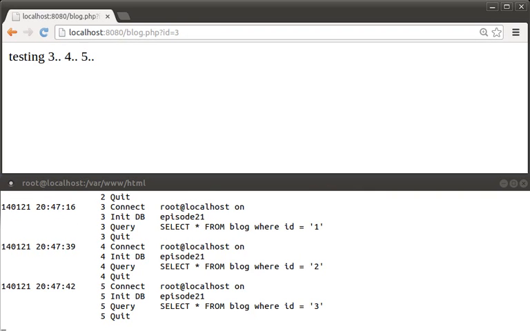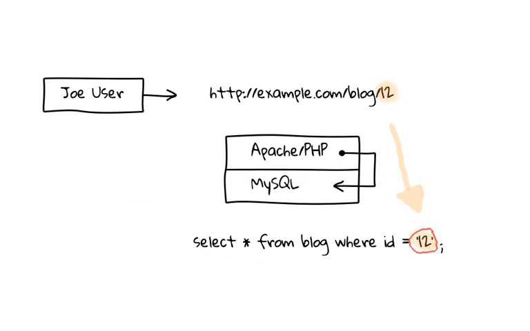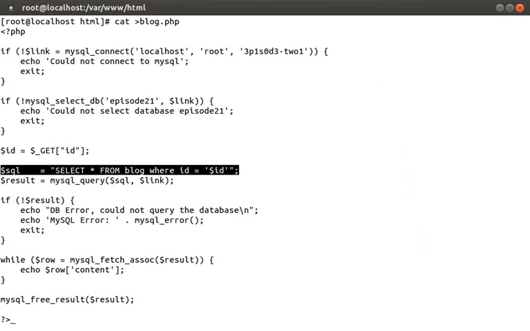This is exactly like what we talked about in the beginning of this episode, where an ID of a blog post is provided to MySQL and we try and fetch the content from the database. But you will also notice from our blog.php source code that we are not doing any type of filtering on user input before it's provided to MySQL.